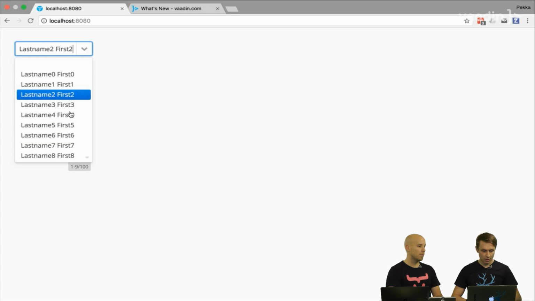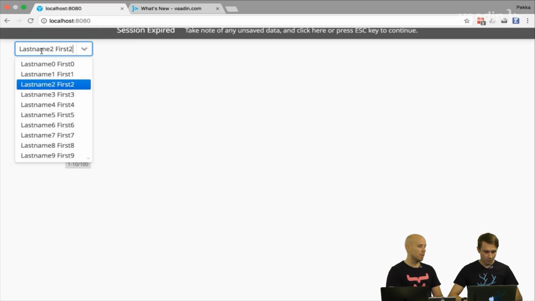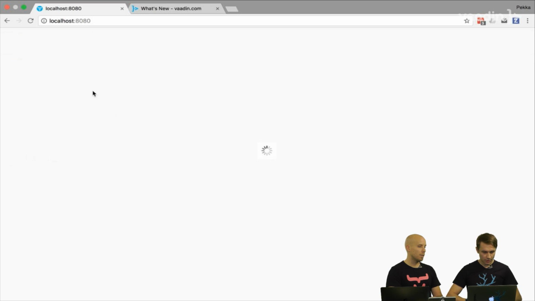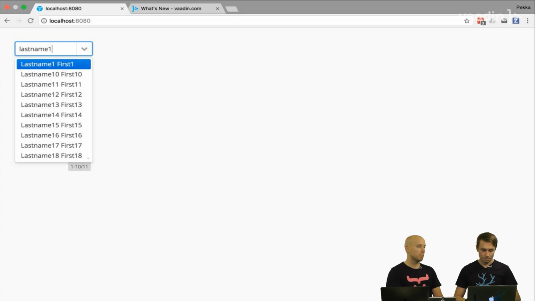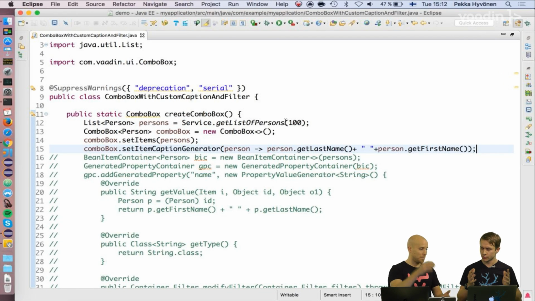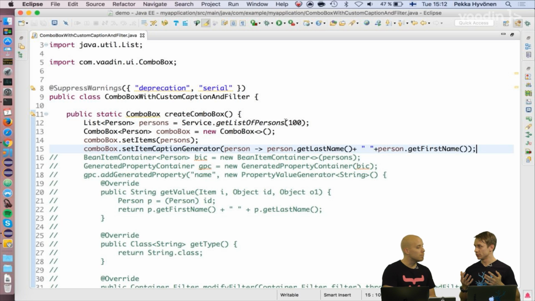A drastic change. I can try the page refresh actually back there. So I can try the filtering. So last name 1, and filtering still works as previously. As it should. But this is an extreme case, and this is just one example of what the new APIs make much easier to do. We picked this because it's quite an extreme case, but it's all around the APIs. It's just faster.